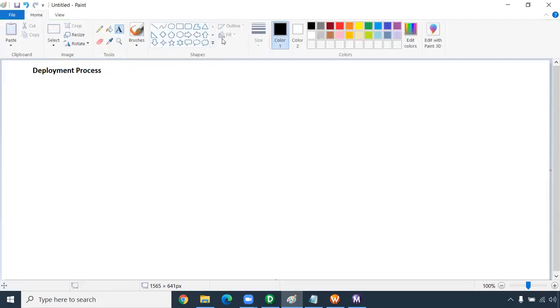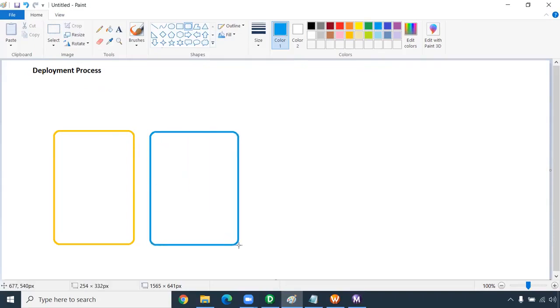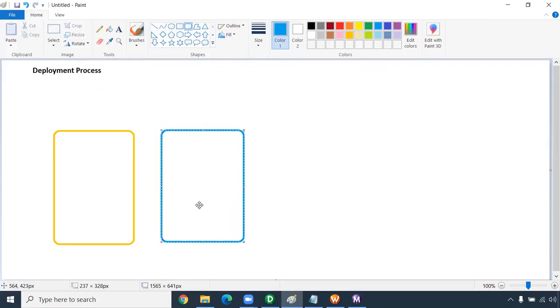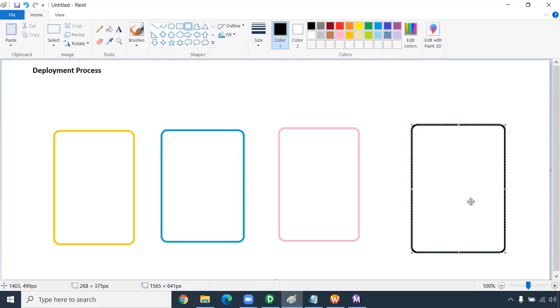Now, in real time, we might have different environments. We'll have a development environment, dev environment. Assume this is our development. As a developer, we will develop the code. Then the code should be moved to another environment called the testing environment, QA. Then it should be moved to another environment called UAT, user acceptance testing. Only then will it be moved to production, the prod environment.